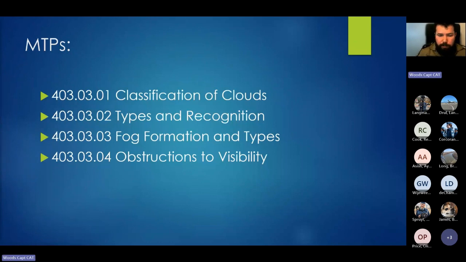What we're going to cover in the first period: we're going to go through the different classifications of clouds, different types of clouds and how to recognize them, and then fog, how it's formed and the different types of fog, and then lastly, obstructions to visibility.